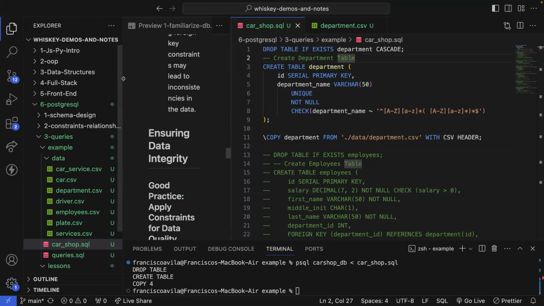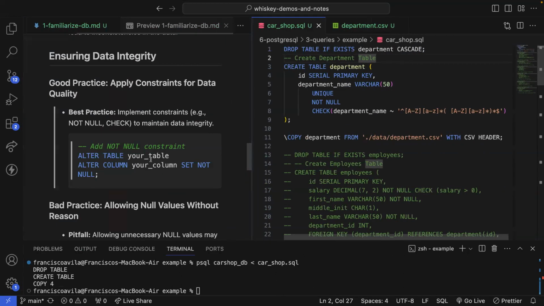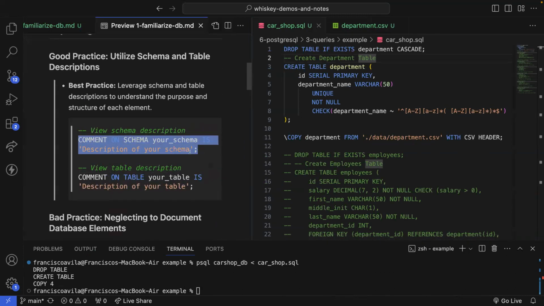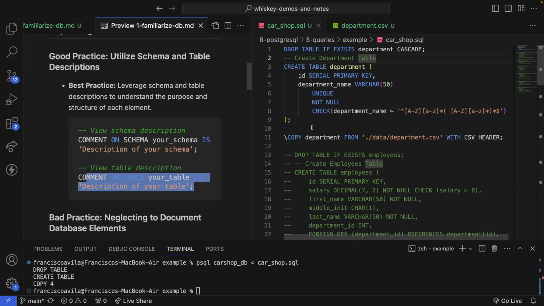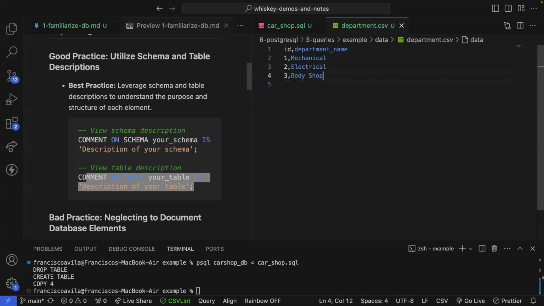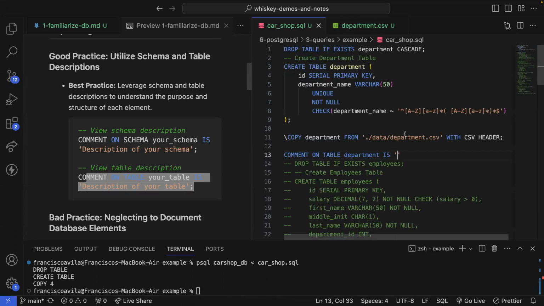And from what I saw here, there seems to be a specific way of adding a comment into our actual table. So comment on table. Let's try this out. Let's say comment on table. We want to make this the department, and now we can add a small comment describing our department. So let's check out what departments we have. We currently have mechanical, electrical, or body shop.